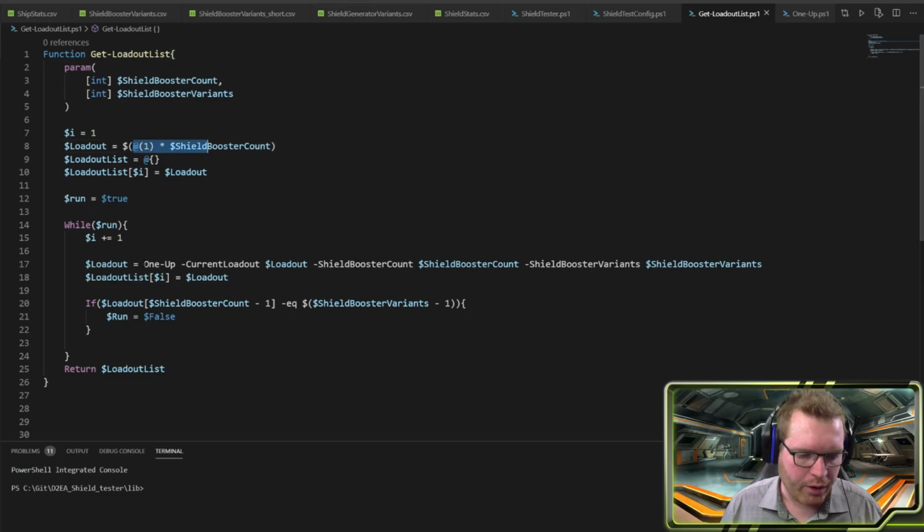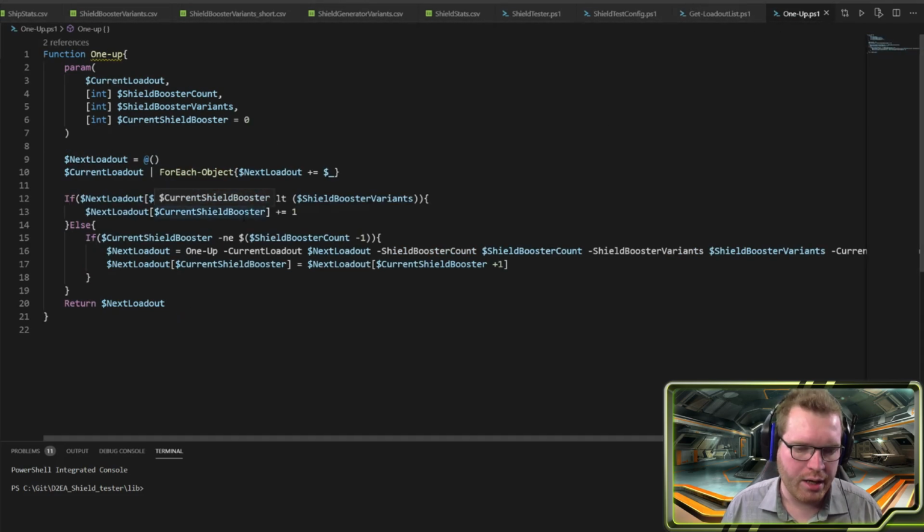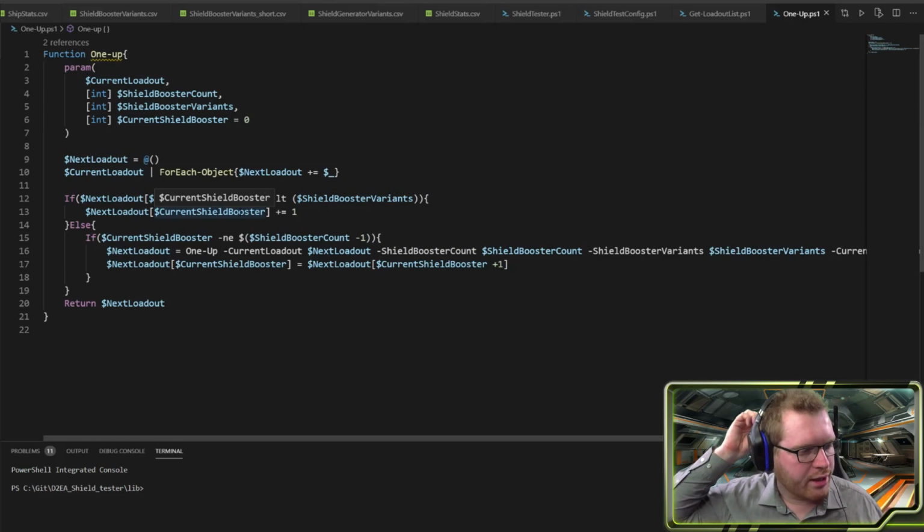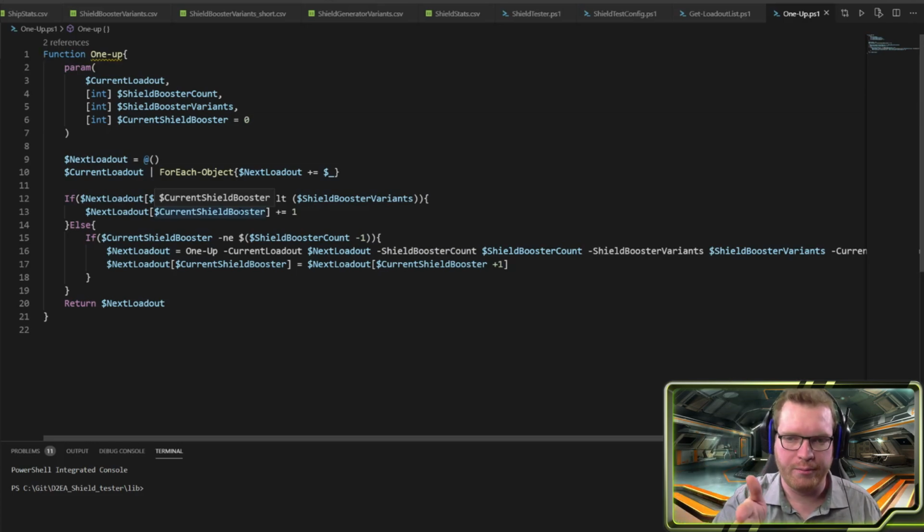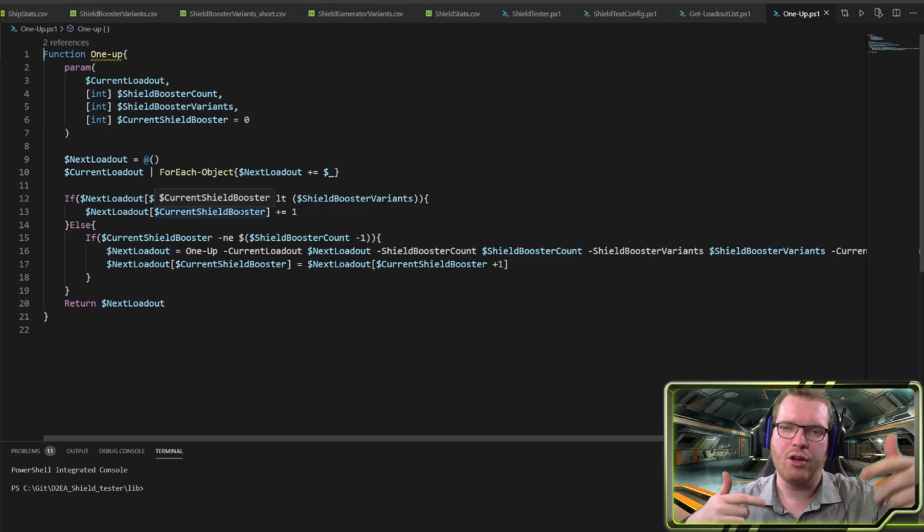And then it runs the 1up function. And the 1up function is a recursive function that finds the next one in the list. What it's basically doing is it takes the first position in the list and tries to see, can I increase that by 1? Yes, I can. Then it does that. Now, if that reaches the maximum level, it will then take it and reset it back. It's not just counting up, because we need to get those out of the way.